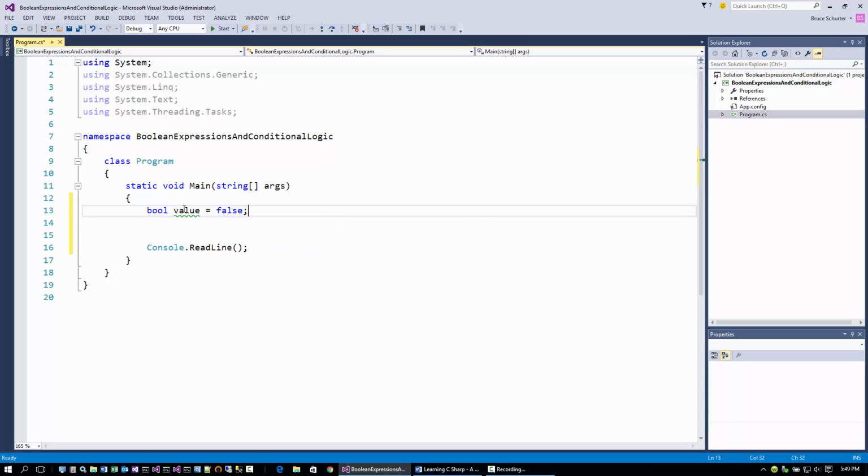In this case, we created a variable called value and assigned to it the simple expression of false. We can't use a 0 or a 1 here. In C#, the true or false constants must be used when assigning to a Bool variable. But we're not limited to a simple assignment expression such as this. We can also say value is equal to true and true, or true or true.